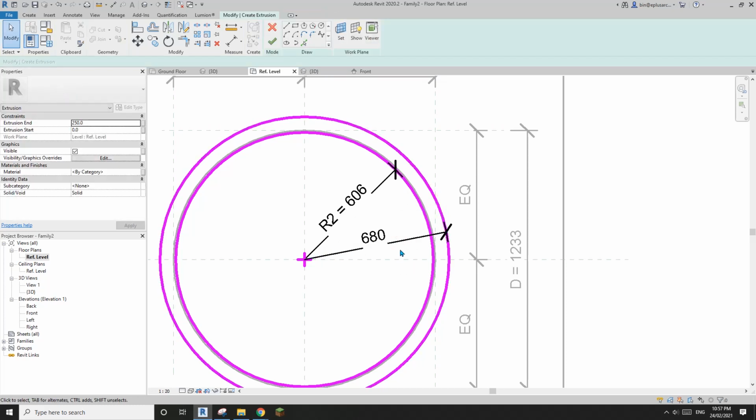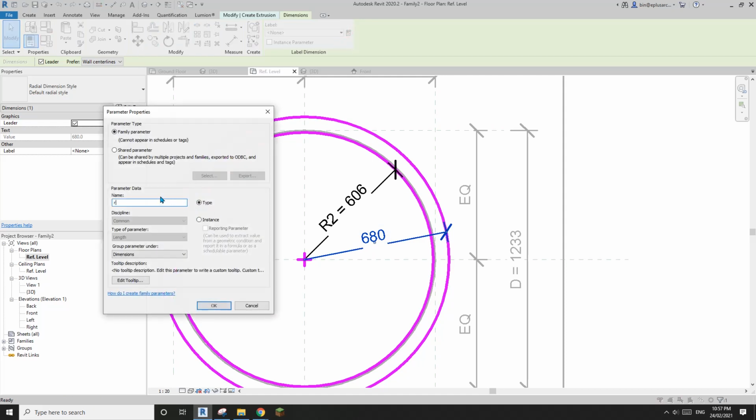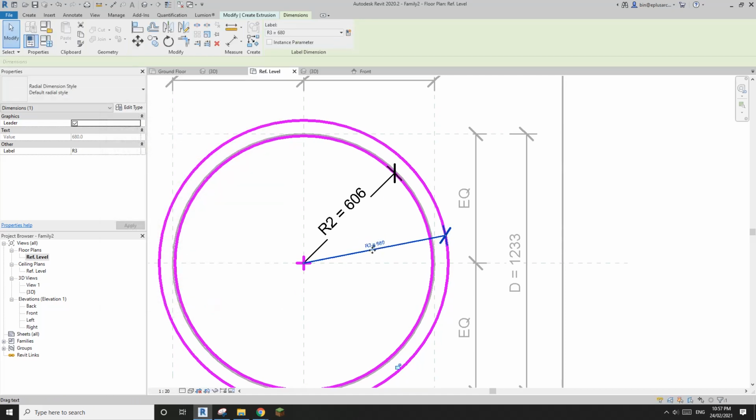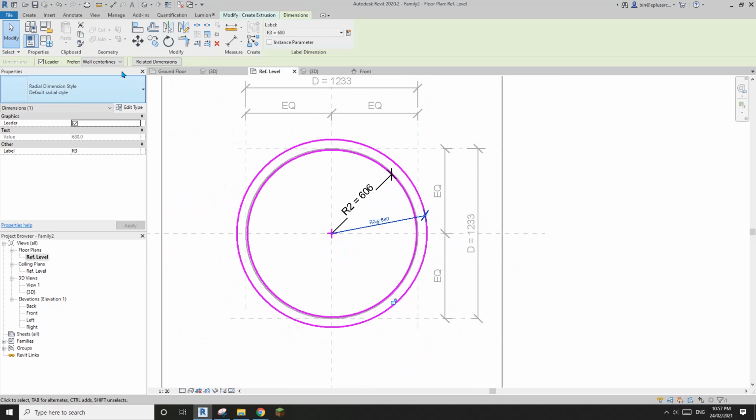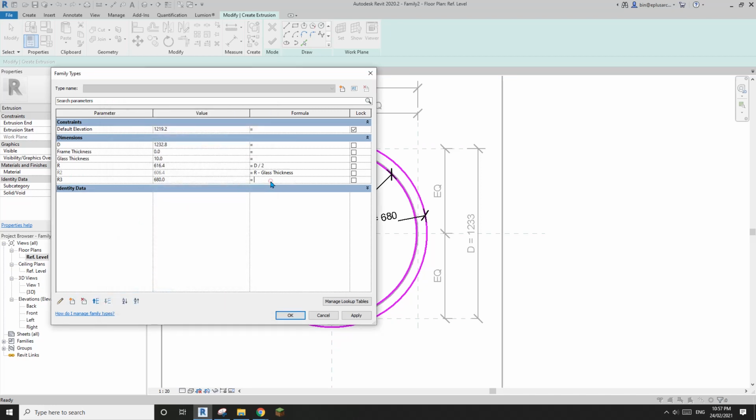And okay, so now I'll create another reference parameter. This time will be R3, and also I know that R3 will be R2 plus the thickness of the frame. So go to family types. So first I'll create frame thickness, and okay, and then R3 equals R2 plus, oh sorry, before that, you need to type in a number, not 0.